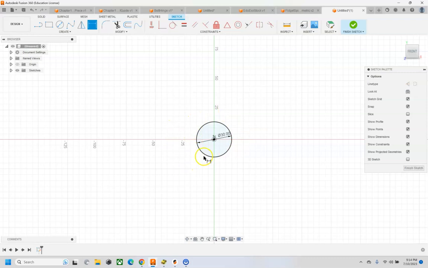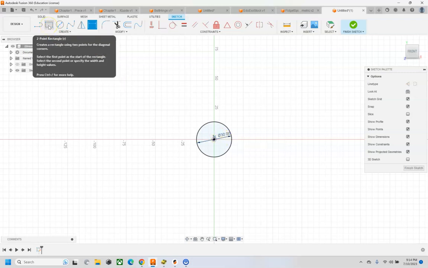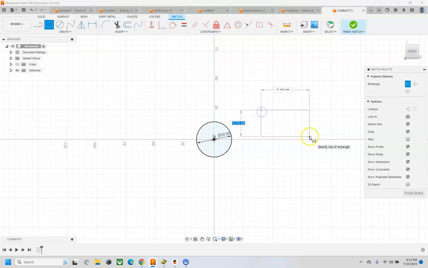So this circle has a constraint. It is constrained to be a circle of 30 millimeters, which is the user entered constraint that I have. I can do other things now and draw other things and other constraints on top of this. I can draw a rectangle. So let's draw a rectangle, just a random rectangle here. And let's make this rectangle sit on the outside of this circle.